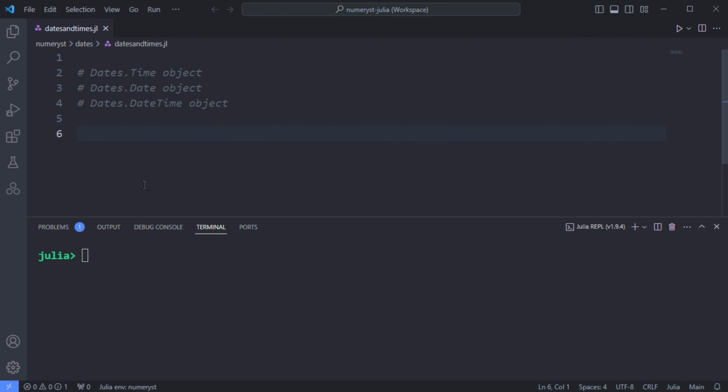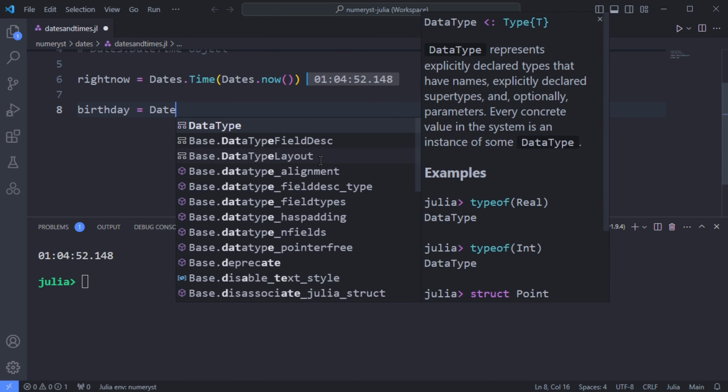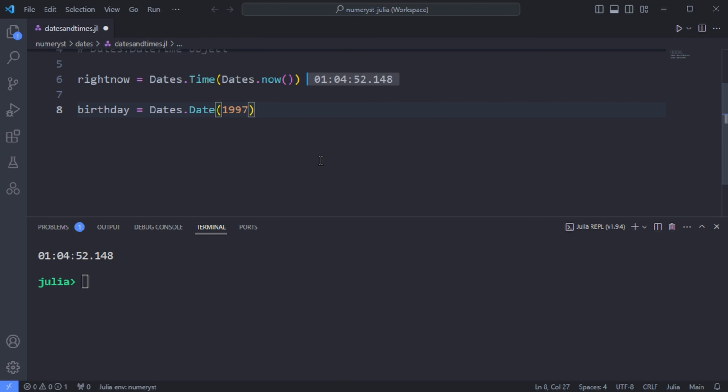A dates.datetime object is a combination of a date and a time of the day, and so it specifies an exact moment in time. It's accurate to a millisecond or so. Use one of these constructors to make the type of object you want. To convert the dates.now to time, we pass it to the dates.time function and assign it to the variable right now. To define the variable birthday, I pass a date to the dates.date function.